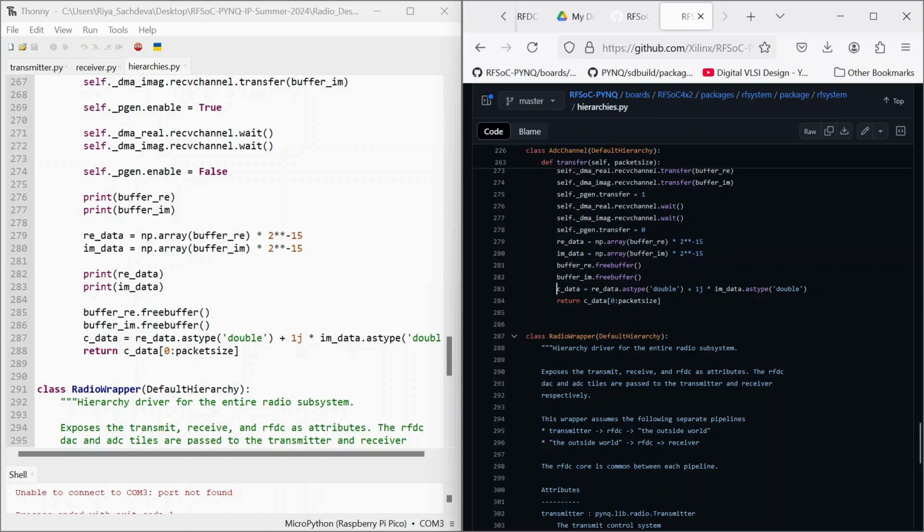Then we define a C data list. This takes the real data list, casts it to the data type double, and takes the imaginary data list and casts it to the data type double, and then it adds these two to form one data sample and then returns this list.